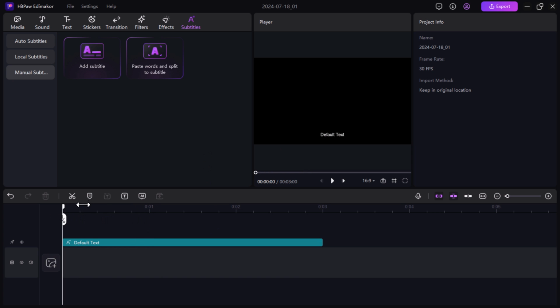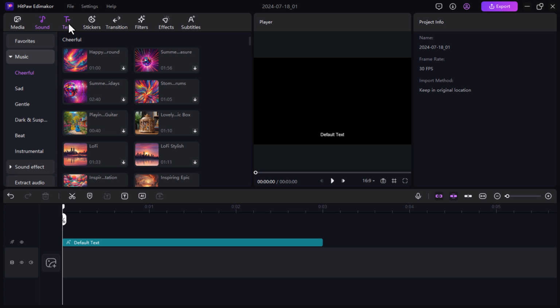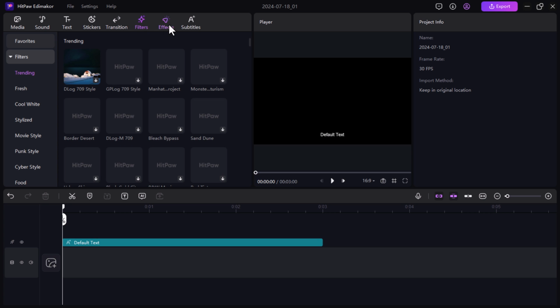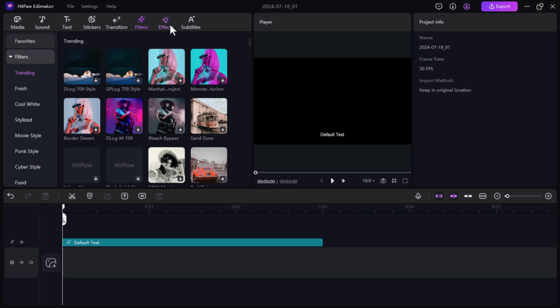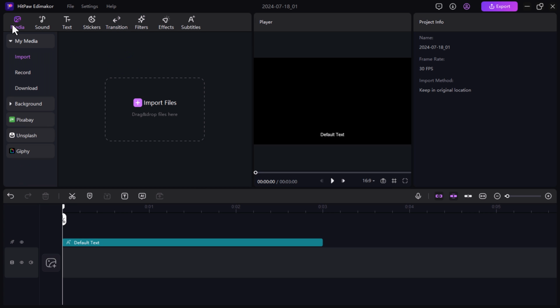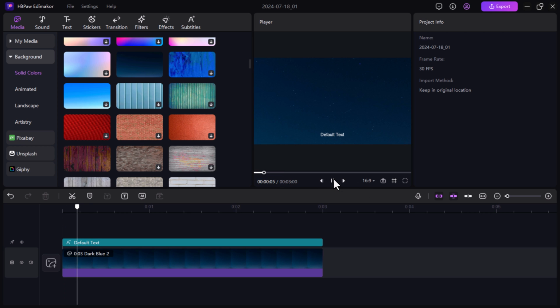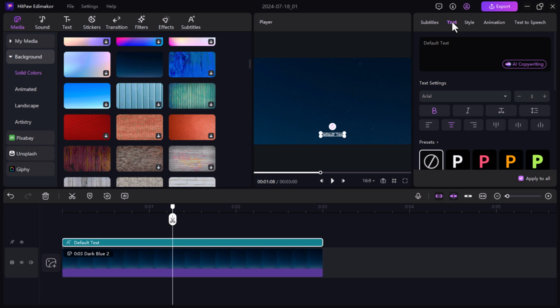HitPaw Edimakor is a powerful video editing software that offers simplicity and advanced features. It allows you to edit videos effortlessly with multiple tracks, adding stickers, transitions, filters, and text animation. And the speech to text feature makes adding subtitles easy and saves time. You can trim videos, adjust colors, change speed, and enhance audio quality with noise removal. HitPaw Edimakor makes text to speech a breeze. Just import your video, write your text, and choose a voice. It's that simple.